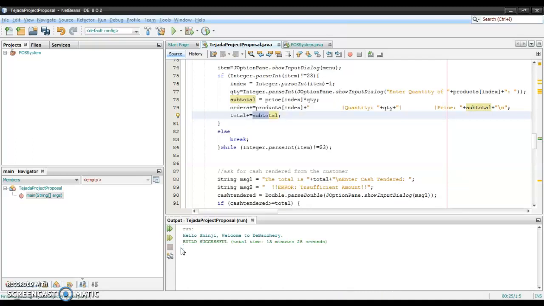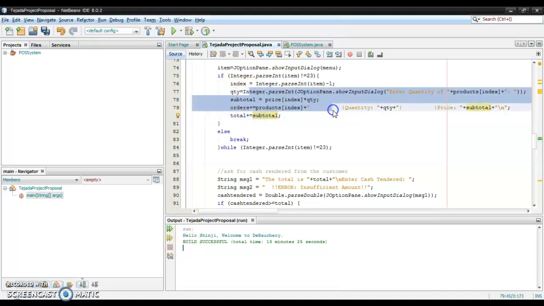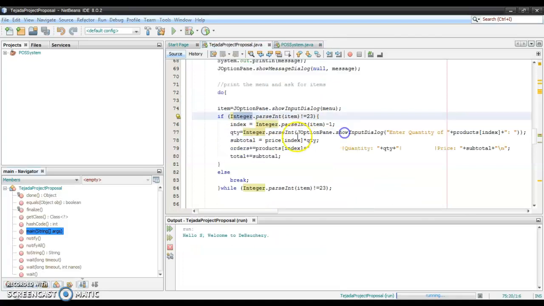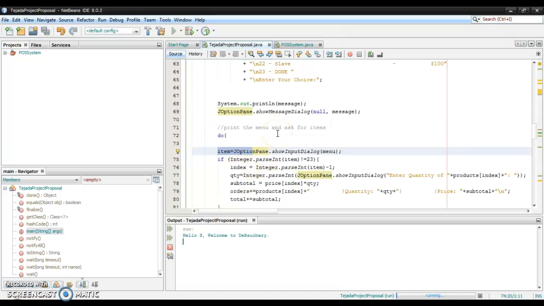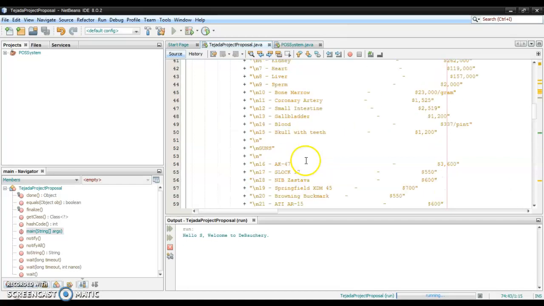So the code responsible for that is this one. Now, I already explained how it got the subtotal, the orders and products, and how it calculated the total. I'm going to explain to you how this one works. In my dual loop, I used if. Here we have the item, JOptionPane showInputDialog menu. This is the one responsible for showing the menu.